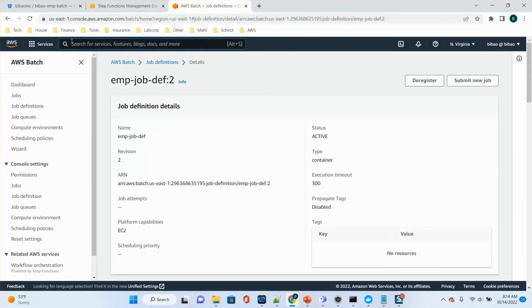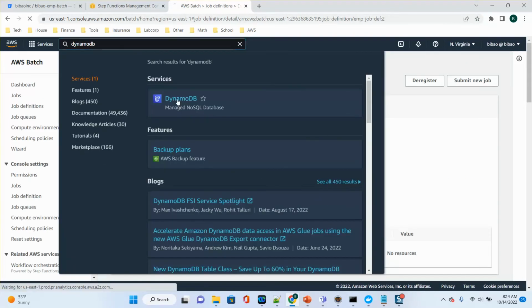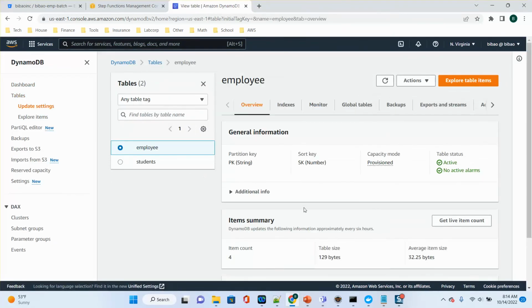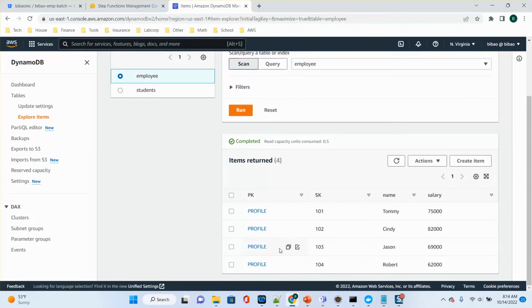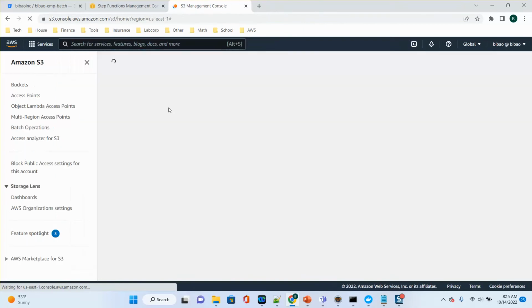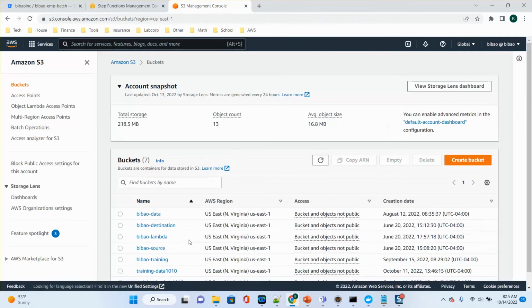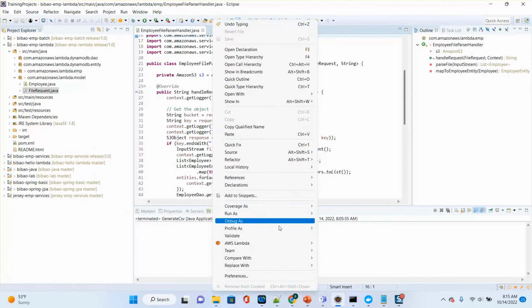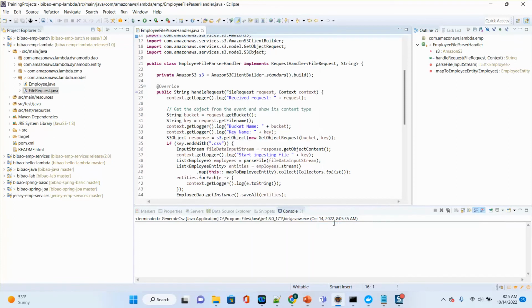First, let's clean up the DynamoDB to make sure it has no data. Okay, there is no such data, so we go to S3. We need to run with this data. Yeah, it already has the employee 0.csv. So we need to input the size. This size actually is 69 bytes. So let's run it.